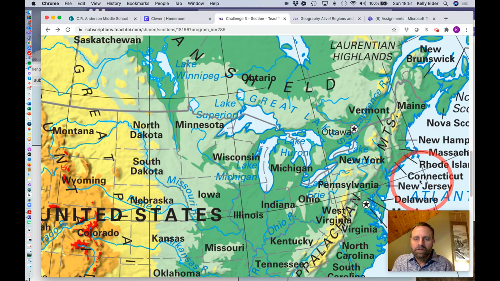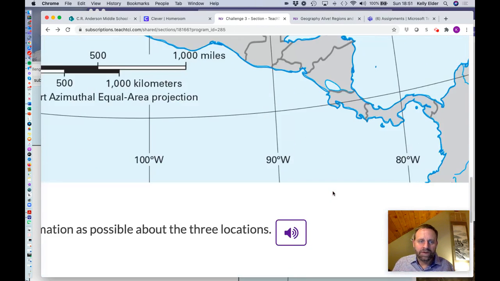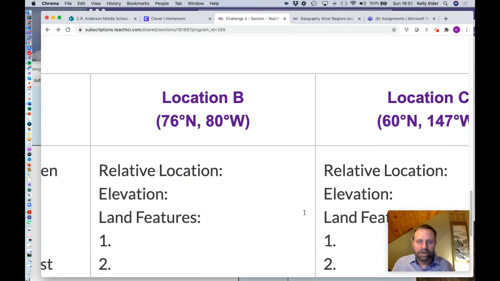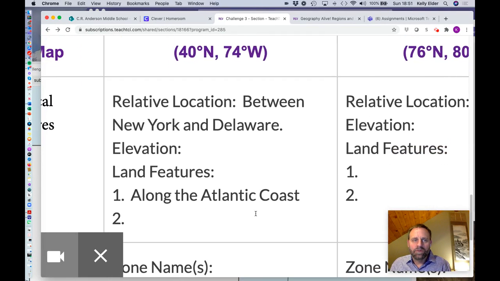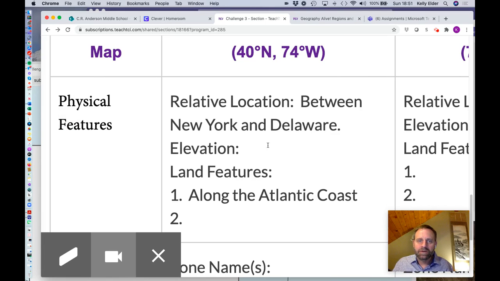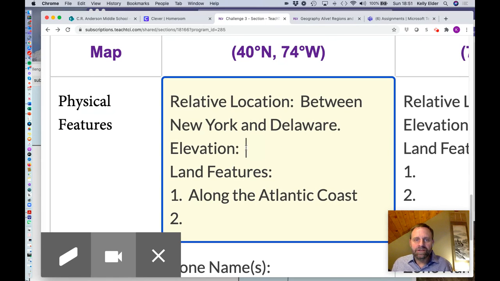Okay, so let's go try and record that if we can. Now let's come down here then. And in our first box, where we have physical features, elevation, well, it was low. This is along a coastal plain.